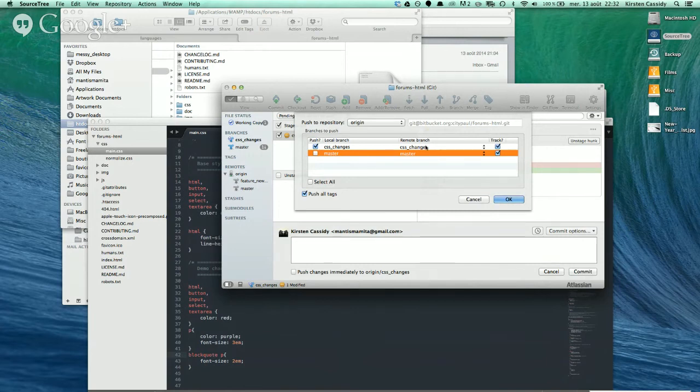Yeah. So what that's doing now is it's saying which branches do you want to push to that repository. So now that you've selected CSS changes, if you click OK. Do I want to have it tracked? Yeah, so what that means is that your local branch will track changes from the remote one. So you pretty much always want to have that ticked. All right. Yep. So you're going to click OK.